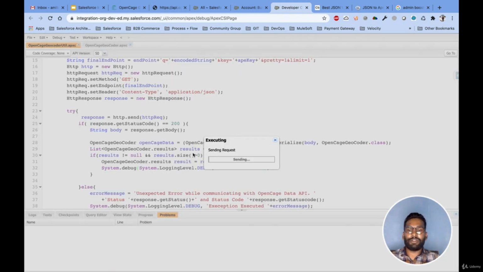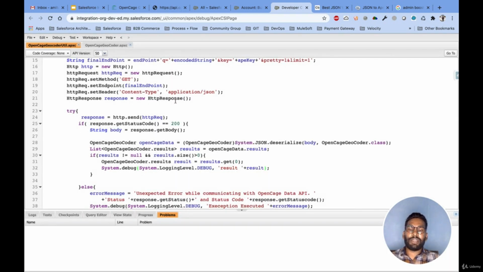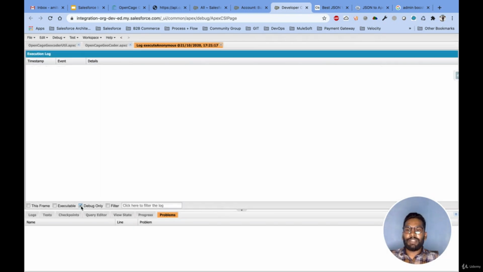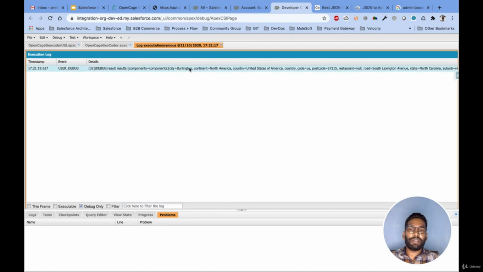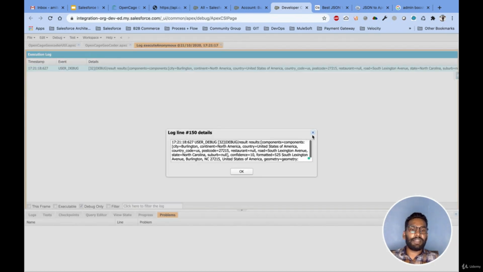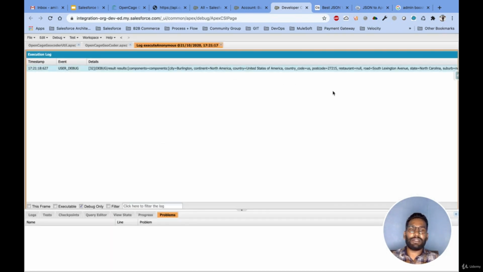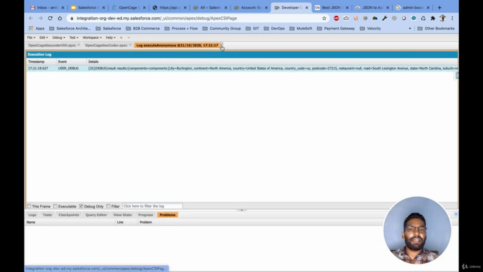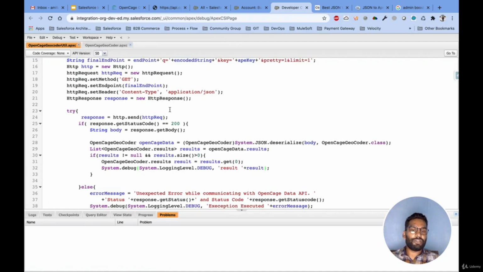Let's quickly execute. So we have executed our API call. It is executing, and now it is trying to open the debug log for us. We will debug here. You can see now we have got this city and everything that we have, and it is returning it to us. You can see, right, geometry. Under that geometry we have got latitude and longitude. So these are the actual parameters that we need, and then we can just update our accounts, right?